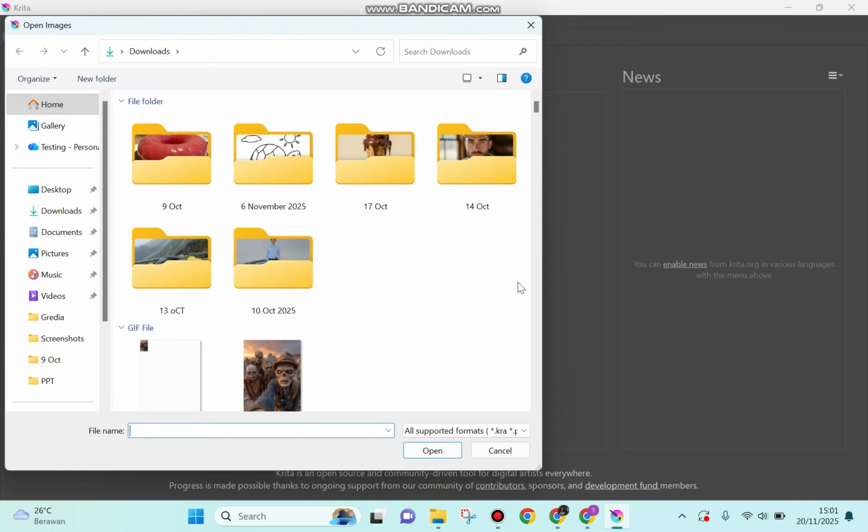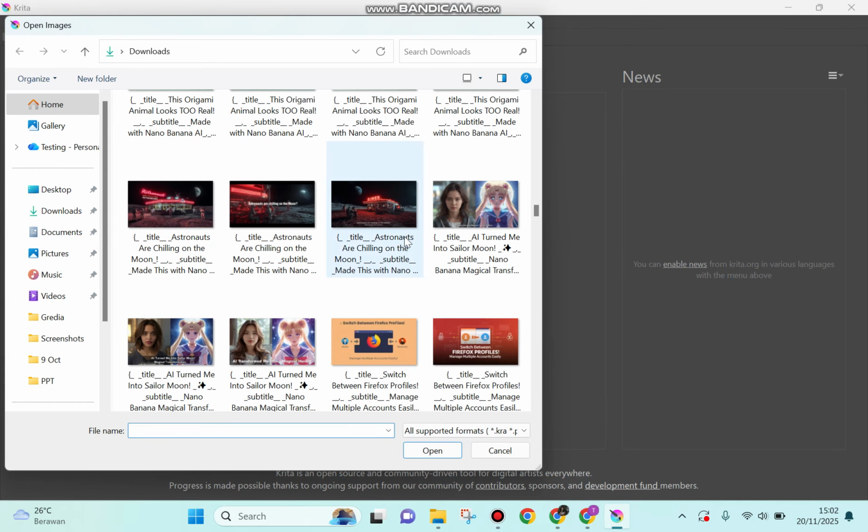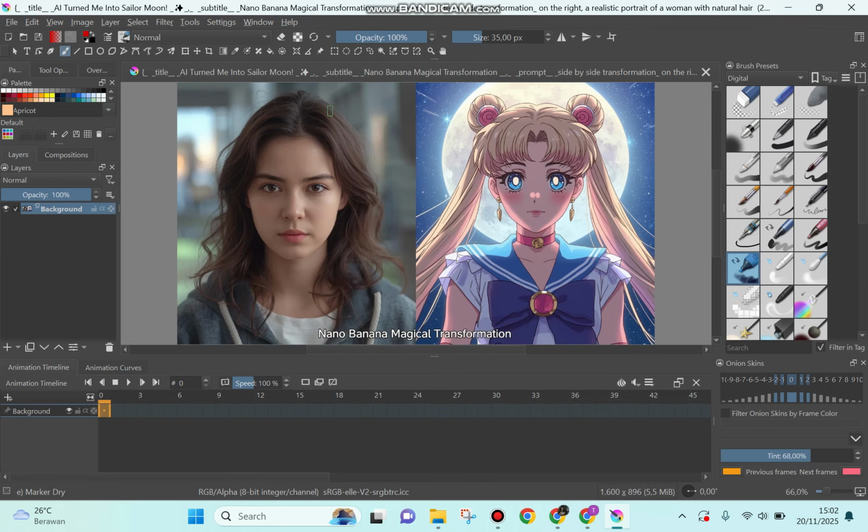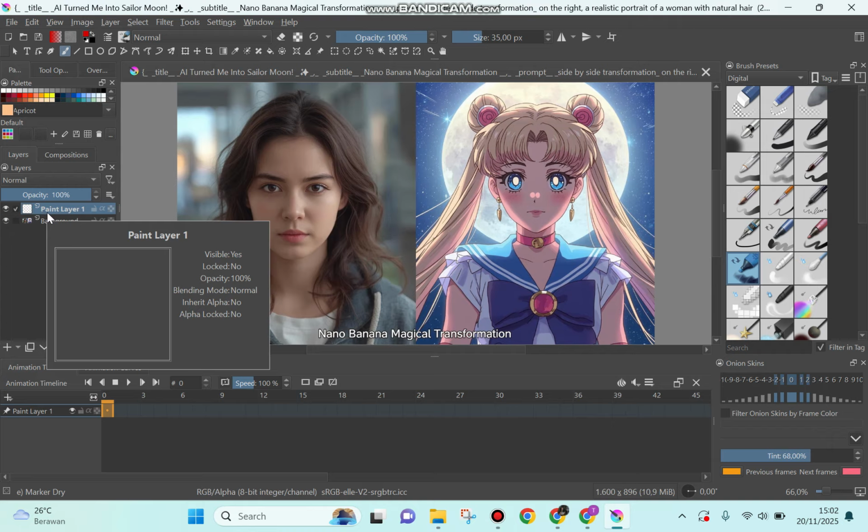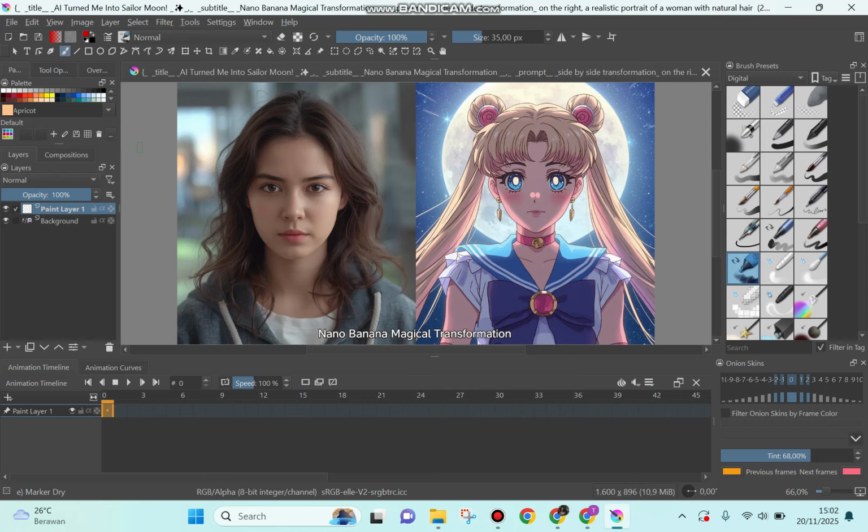And for example, I will select a picture from my device, choose this picture and click open. So this picture is going to be the background in your working page, or in your project, guys. You can also add a layer over here, and you can continue to do your project.